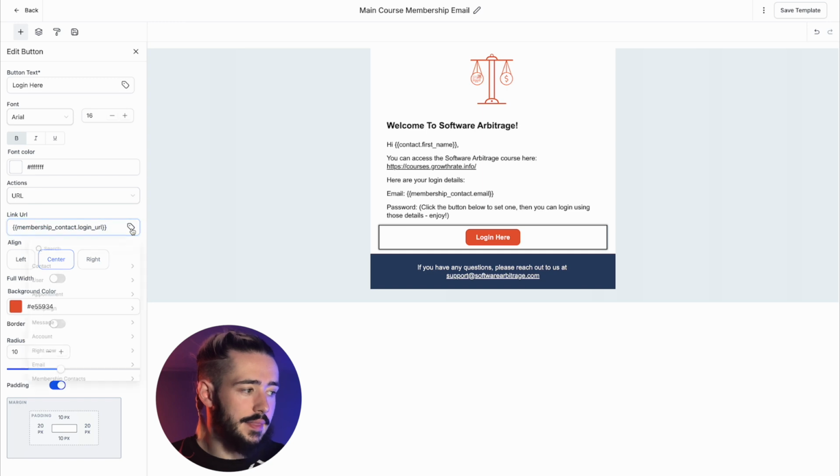membership_contact.login_URL. So to actually get this, we want to click on this little dog tag, scroll down to membership contacts, and then click on login URL, and it will automatically add in there. So play around with this, add in whatever text you want to add in here, add on whatever images. It's very, very, very simple.